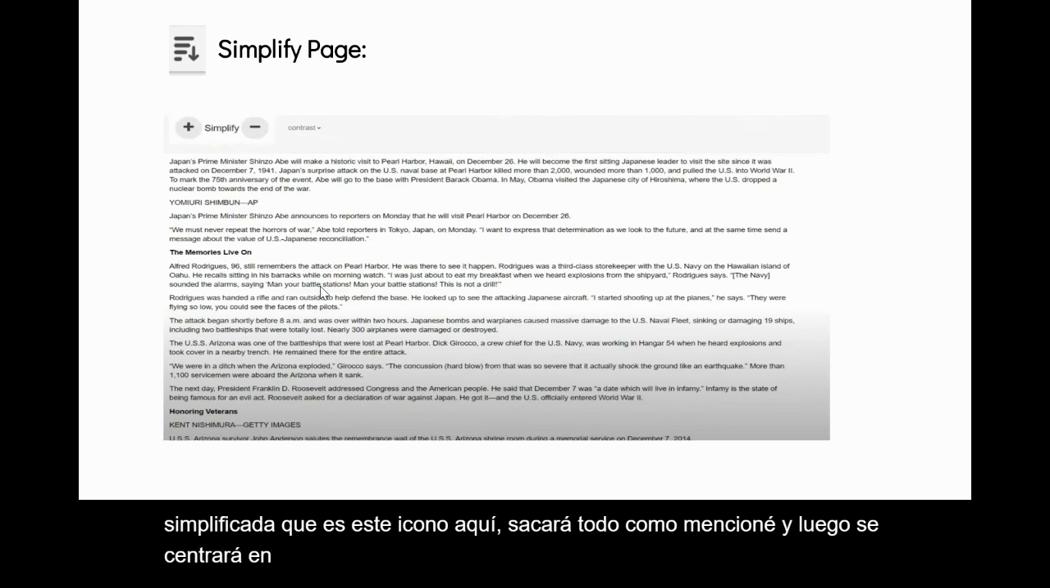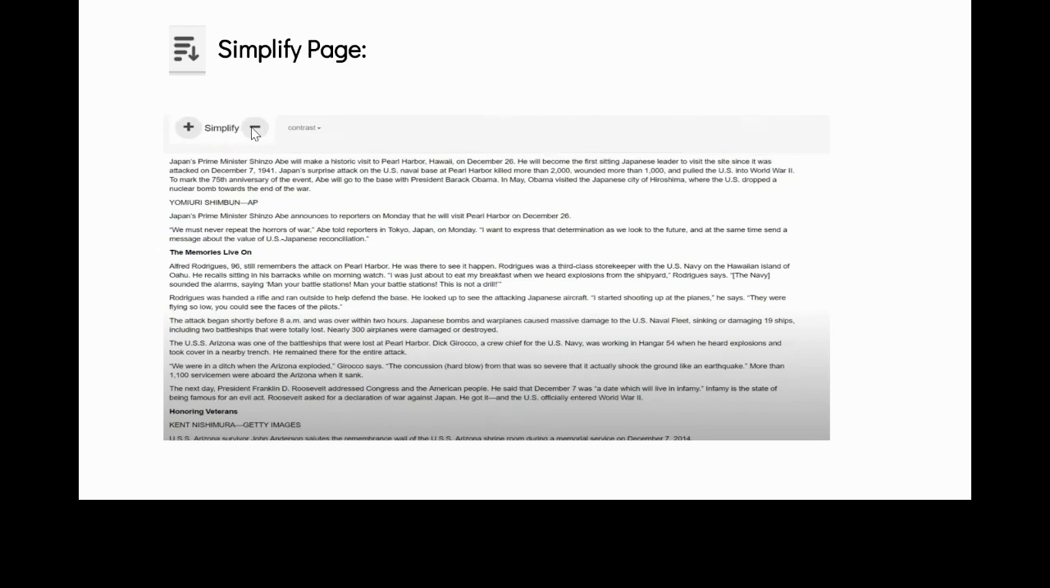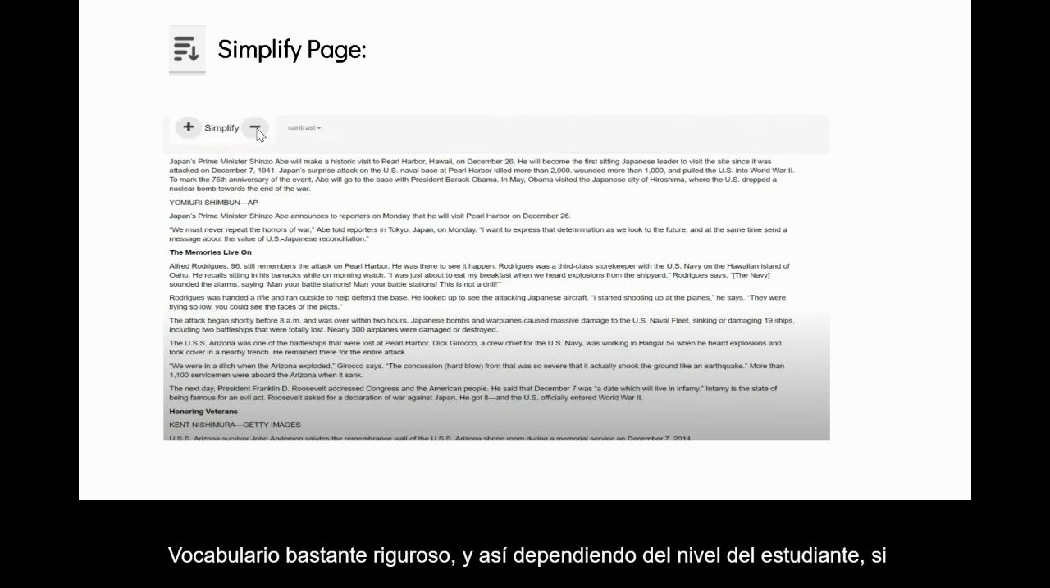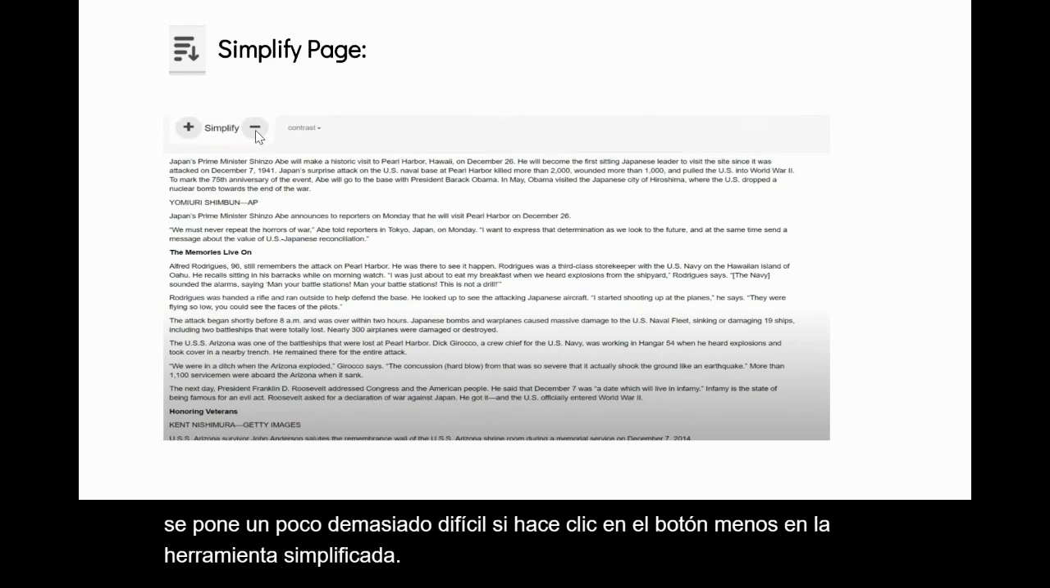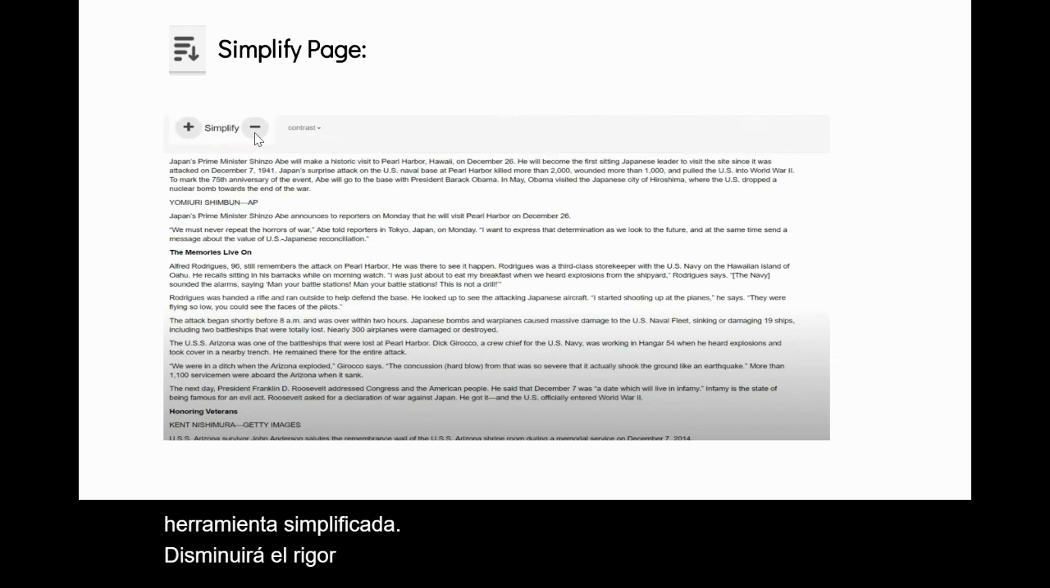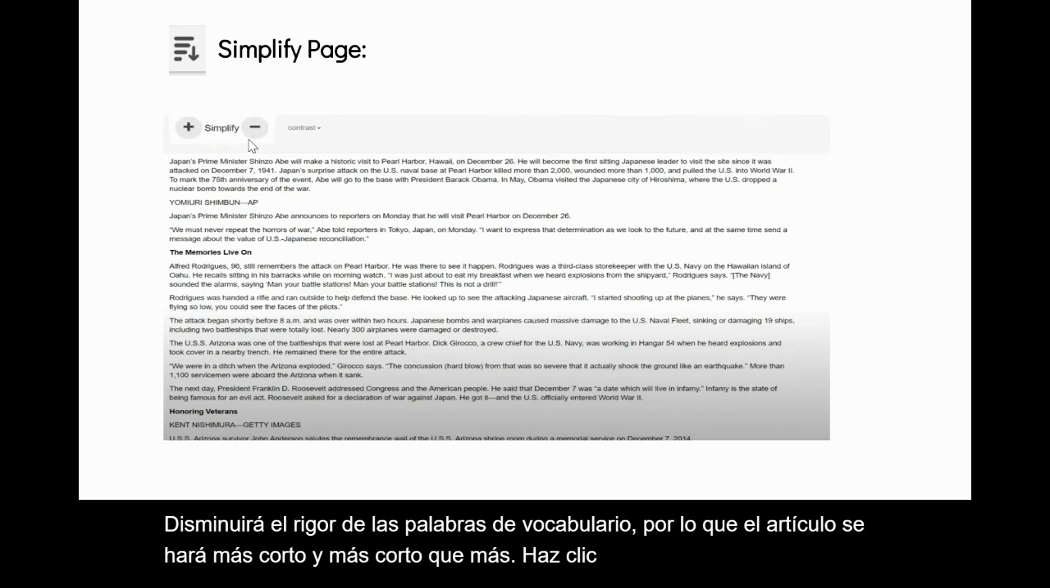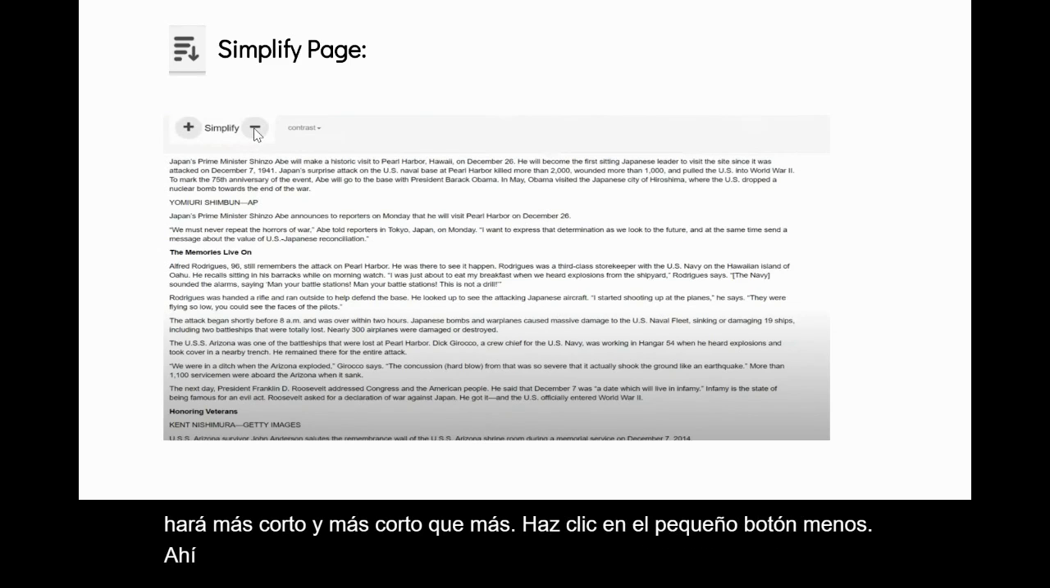Another thing about the tool is that oftentimes articles have pretty rigorous vocabulary, and so depending on the level of the student, if it's a little too difficult, if you click the minus button on the Simplify tool, it will decrease the rigor of the vocabulary words, and so the article will get shorter and shorter. The more you click that little minus button there, it will get a little bit more to the point of the main article. And so I'm going to show you a couple of examples here.